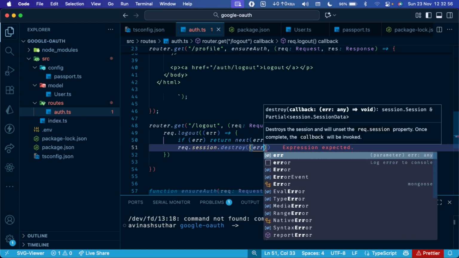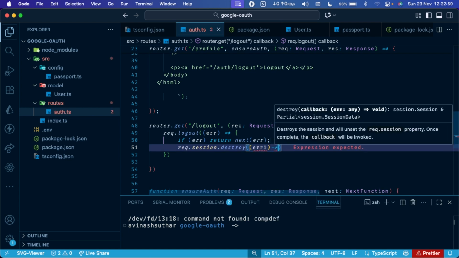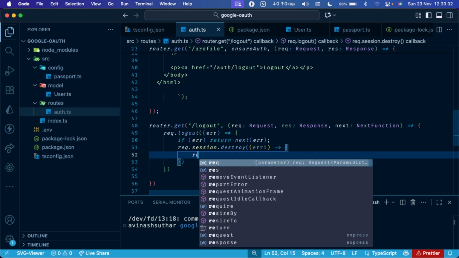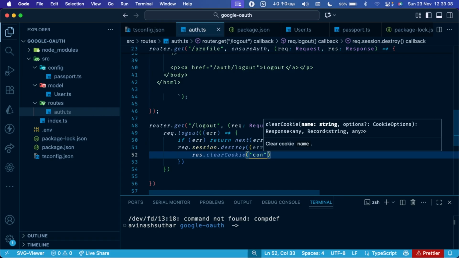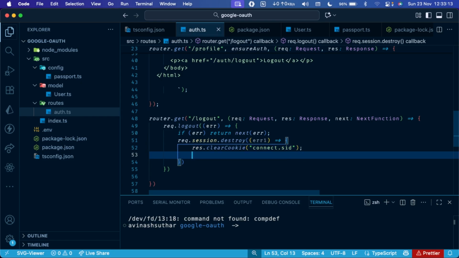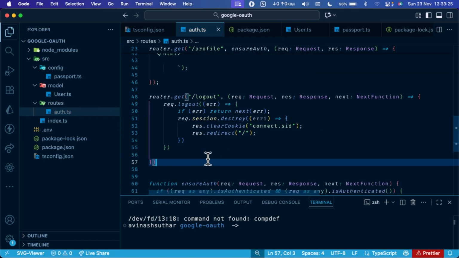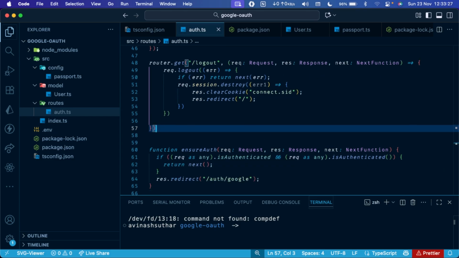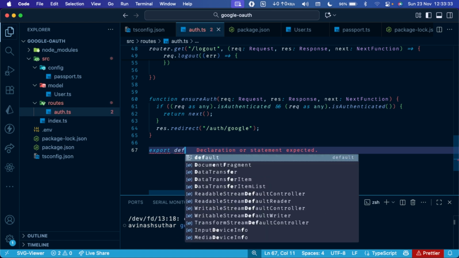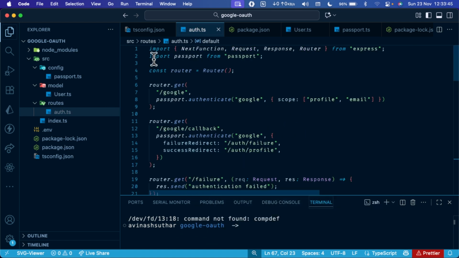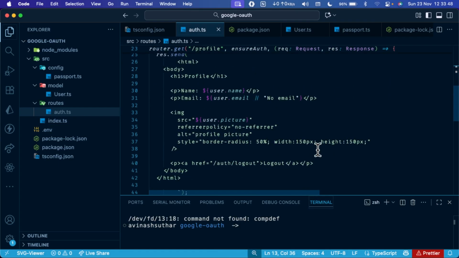Here we will have the callback function, let's say error one, and we will clear the cookies, connect.sid, the session id, and just response.redirect it to the home page. So this is how we will do the logout of the user. And one thing we need to do is export this router, export default router. So we have implemented all the auth routes to login, logout, and all these things.